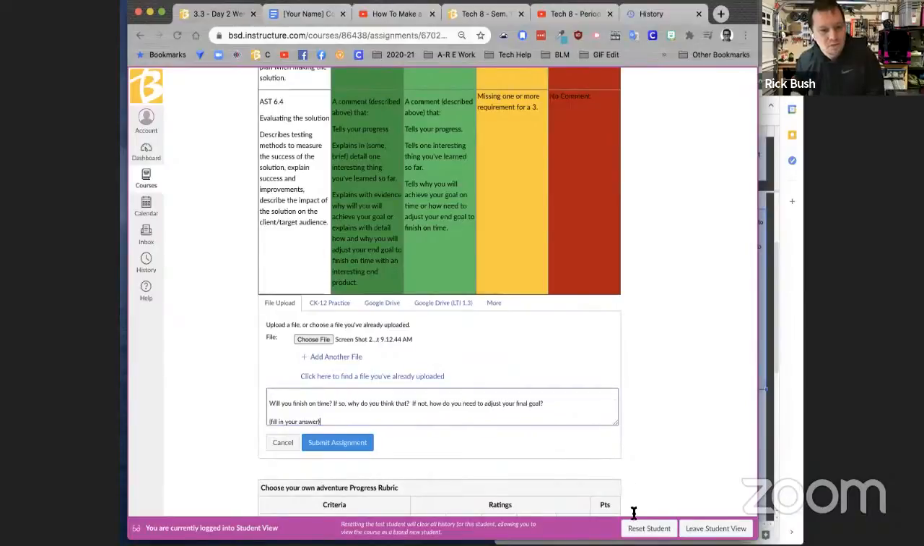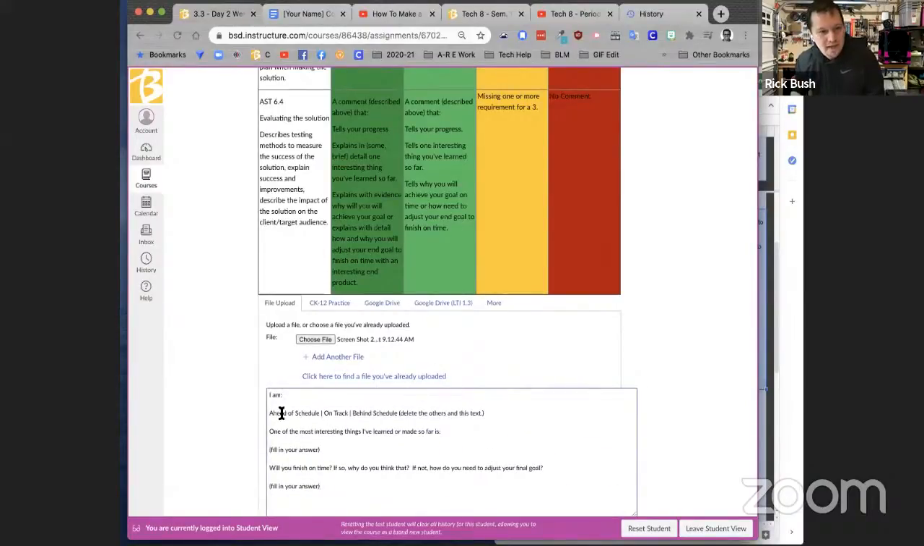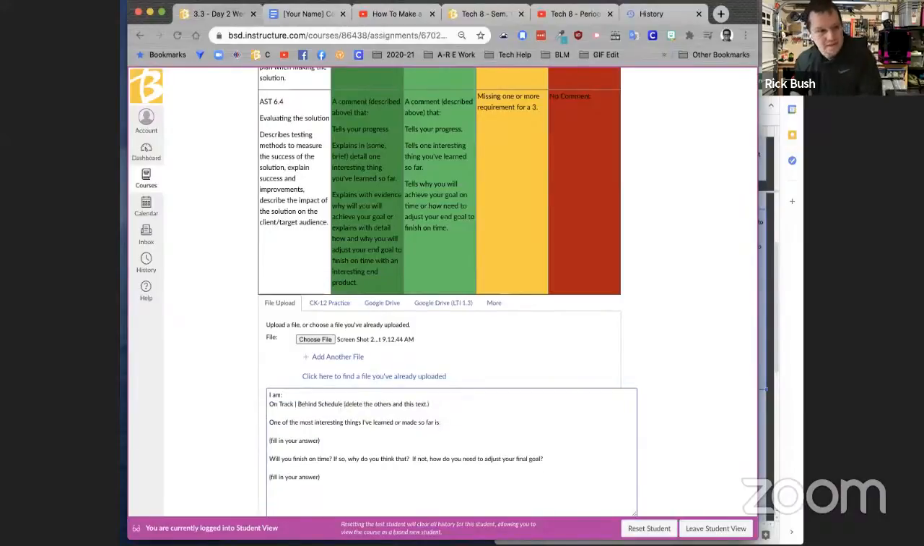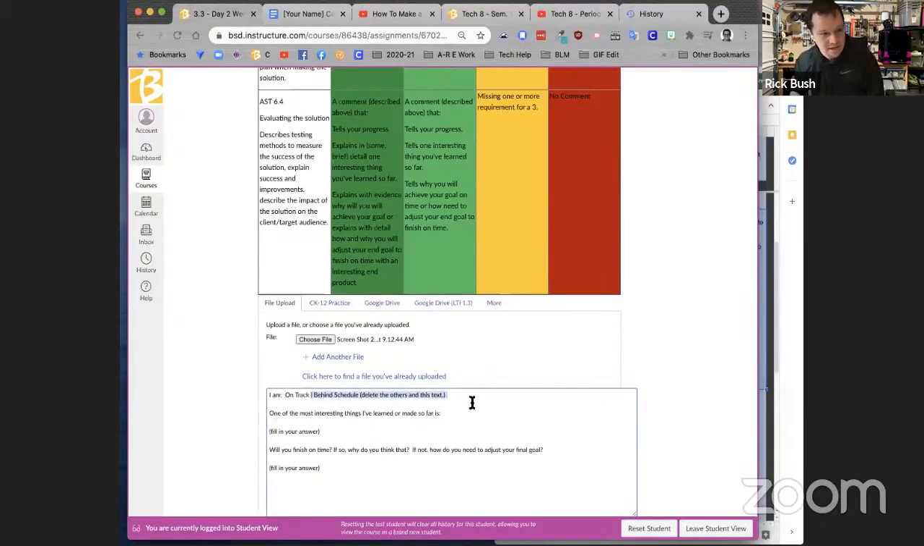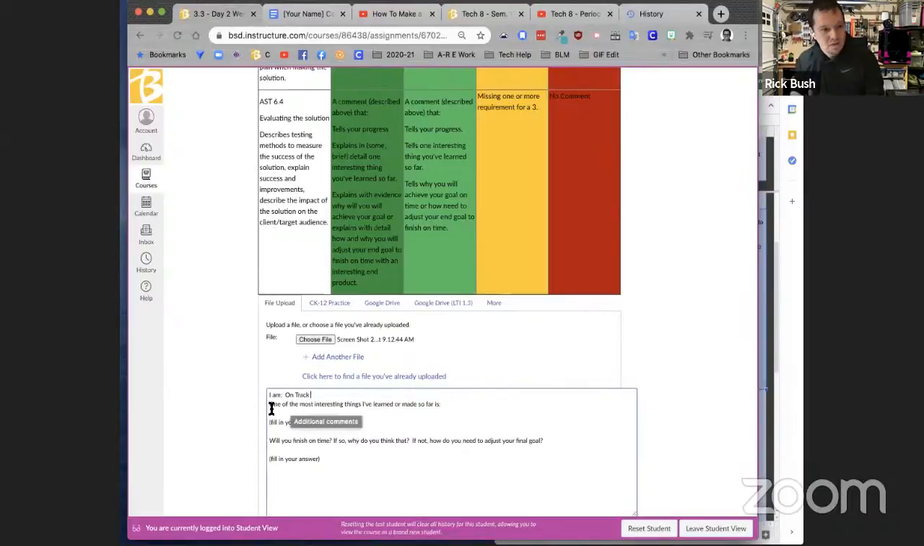But what you're going to do is screenshot that, and then you're just going to say, are you ahead of schedule, on track, or behind schedule? If you're on track or whatever it is, you just delete everything else in that line. And then one of the most important or interesting things that you've learned or made. If you're making something and you're really proud of something, you could type, I'm really proud of whatever it is. Or, it's really interesting how you can do this, or this is really cool, I did that part. Just a quick brief thing. I'm not asking for a huge diatribe.